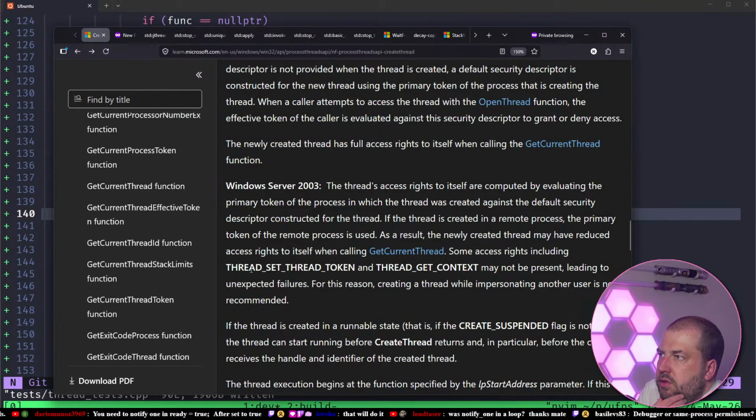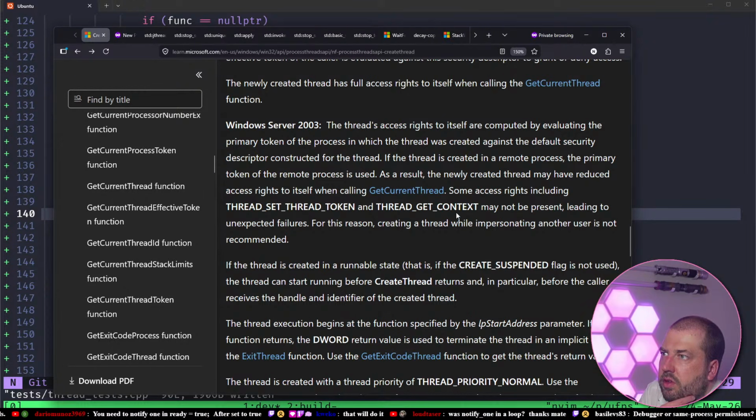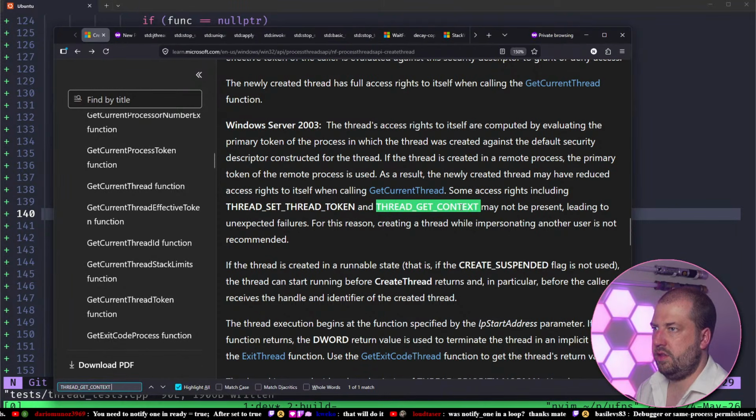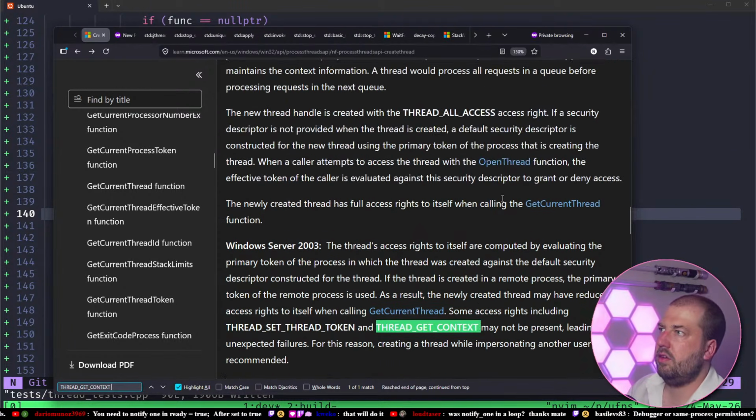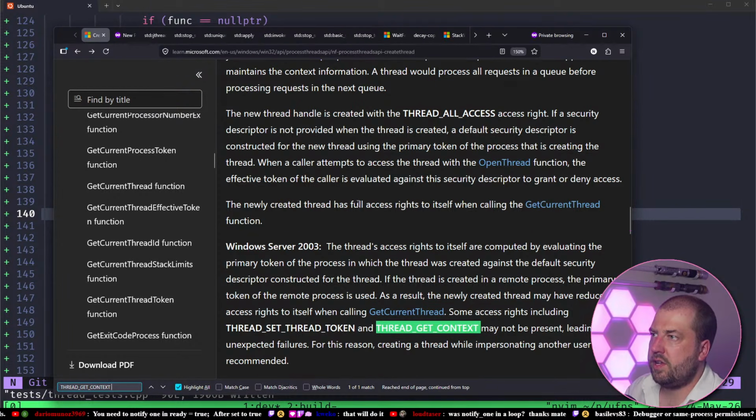Some access rights, including thread set token and thread get contents, may not be present. Least time expected failure. So create a thread while impersonating. That's fine. But I need this, right? So, is there anything else in here about this? The newly created thread has full access rights to itself when calling the get current thread function. But I'm not that thread. I'm another thread. Here we go.